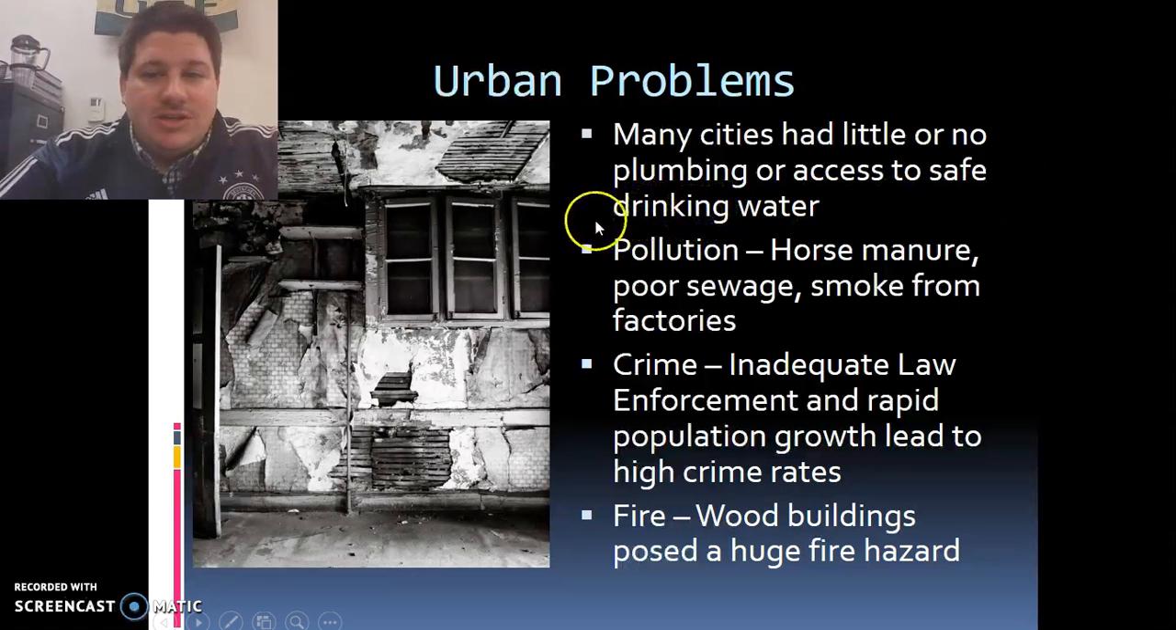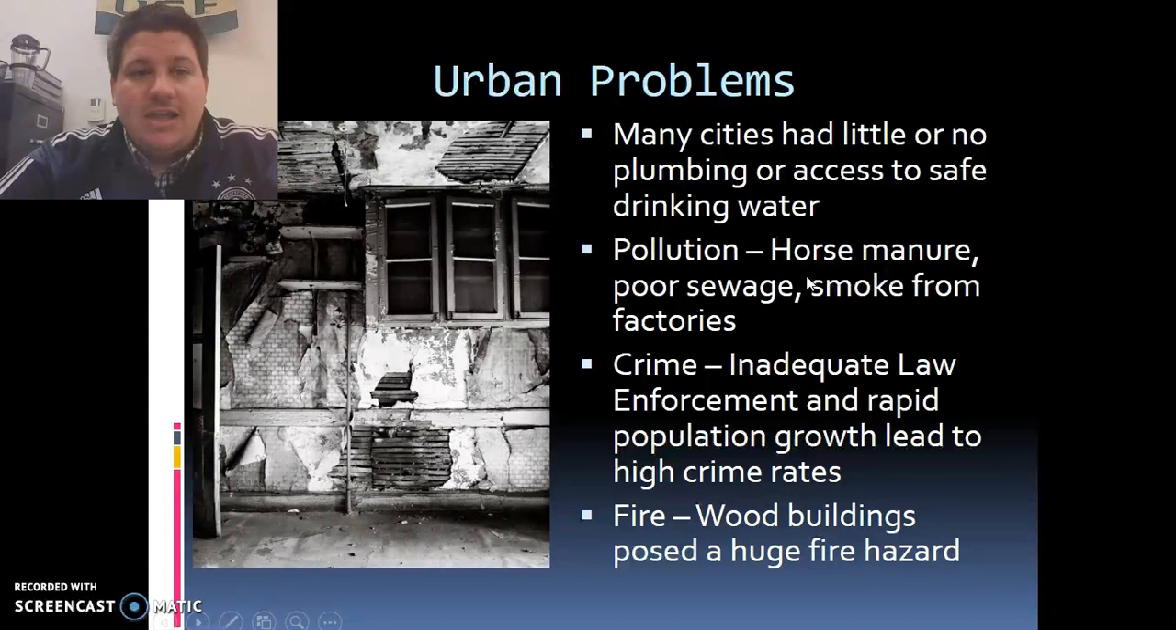Other issues, pollution in the cities. As I mentioned before, horse manure was a big problem because horses were very common in the cities, much more common, obviously, than they are today, thanks to the mass production of the automobile. Poor sewage was an issue as well because the infrastructure was just simply lacking, and smoke from the factories. Crime's going to be a major issue.